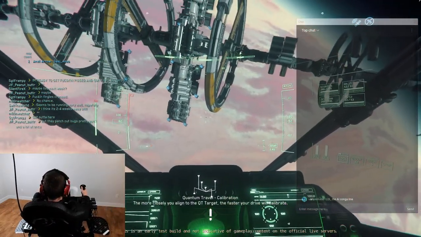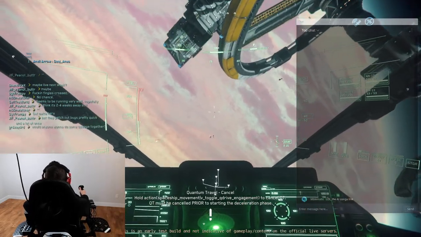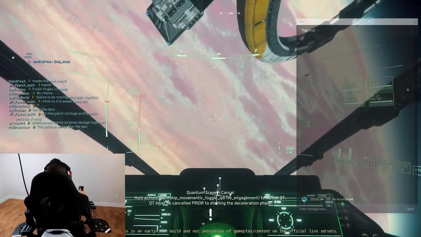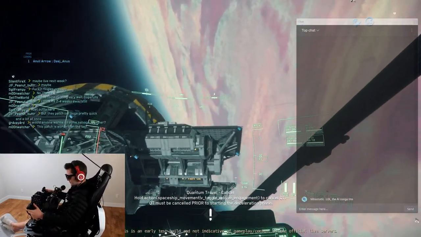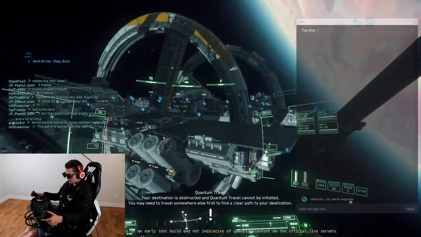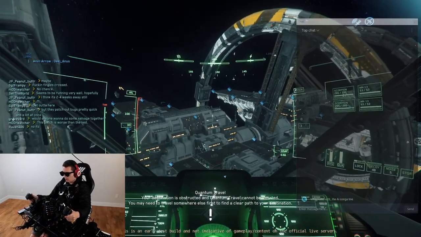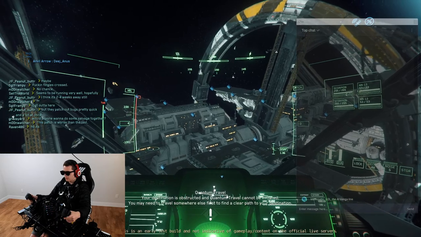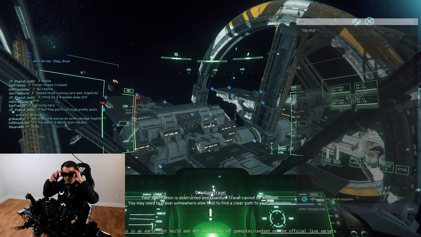All right. Come over this way. Let's go ahead and request landing. Please proceed to assigned landing bay. Oh, yikes. I'm in danger. I don't know what my landing gear toggle is.